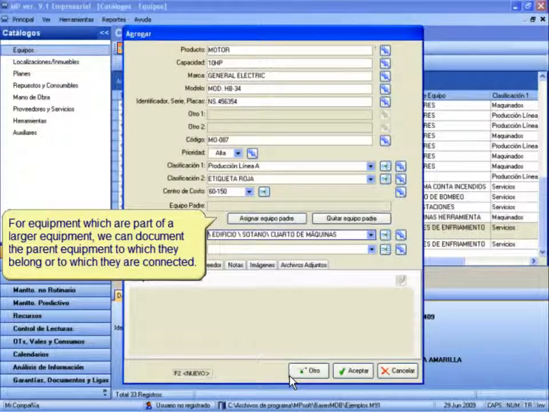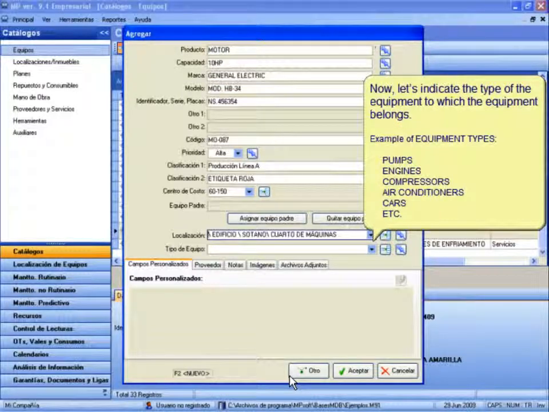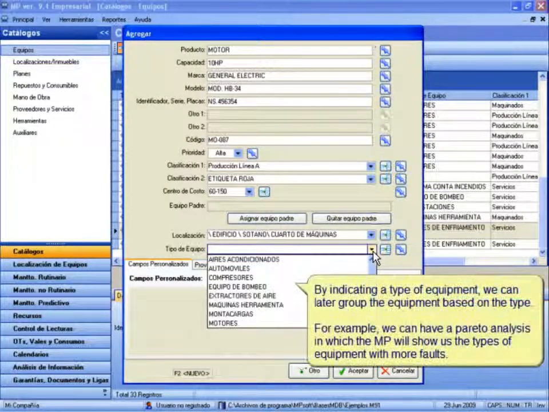For equipment which are part of a larger equipment, we can document the parent equipment to which they belong or to which they are connected. Now, let's indicate the type of the equipment to which the equipment belongs. Example of equipment types: pumps, engines, compressors, air conditioners, cars, etc. By indicating a type of equipment, we can later group the equipment based on the type. For example, we can have a Pareto analysis in which the MP will show us the types of equipment with more faults.